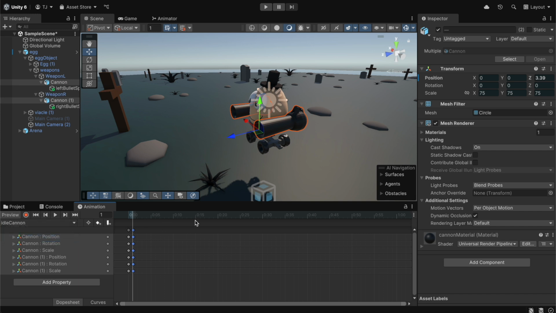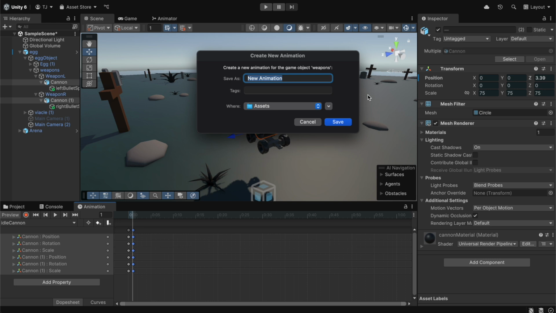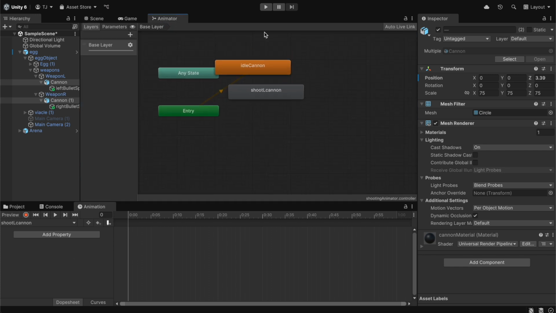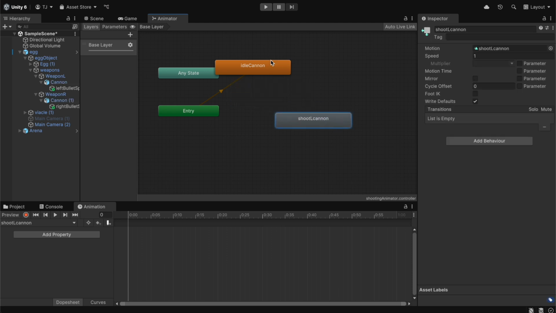So create a new clip, and over here we're going to type shoot L cannon like this. So this is going to be our shooting animation for the left cannon. And if you go under the animator window over here, now as you can see, two animations have been added and we can actually link the animations between them.